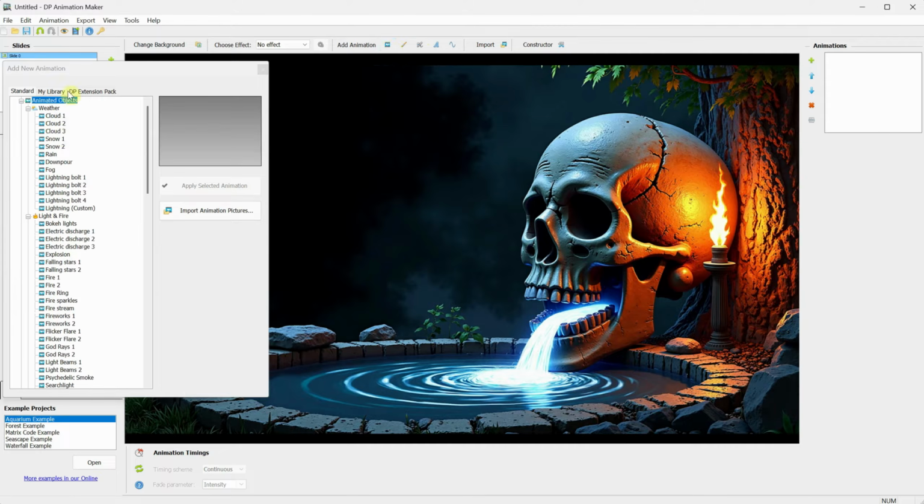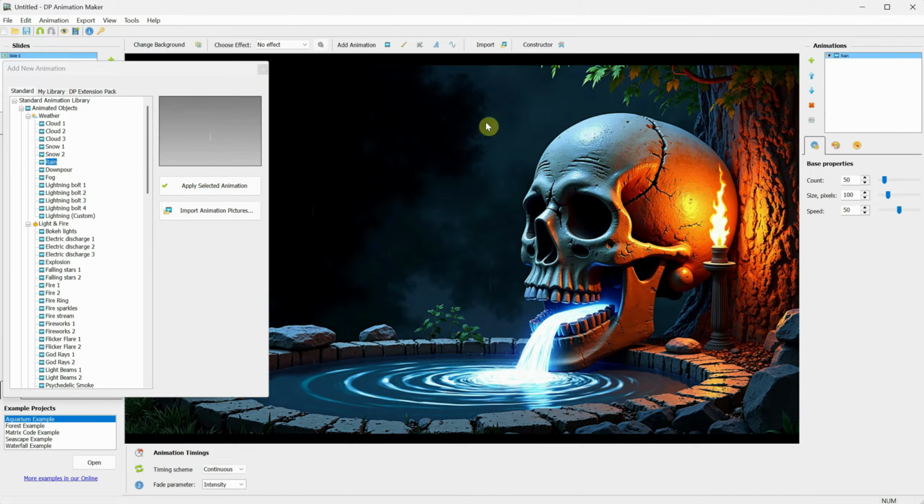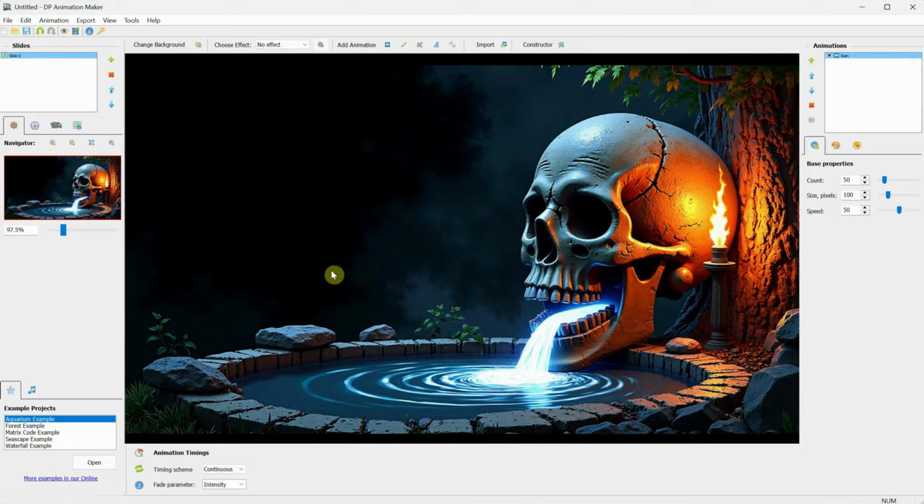Let's say I want to add an object animation. If I click on Rain, I can see a preview thumbnail of what that animation looks like. If I click Apply Selected Animation, it will be added to the scene and you can see a preview of that animation. I can now close the window since the animation was added.